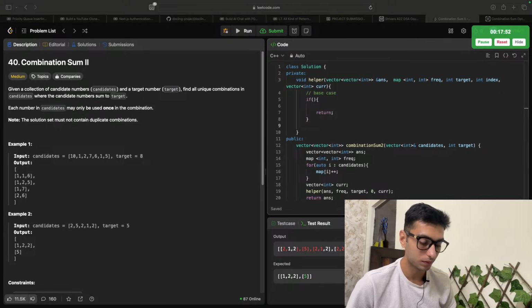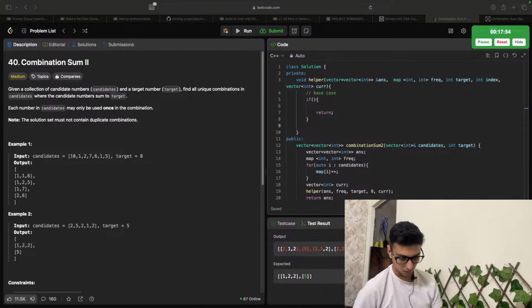Okay, so I've got a map. I add this to the map.